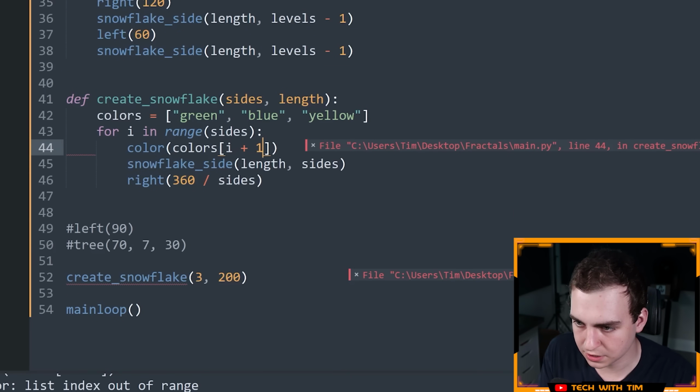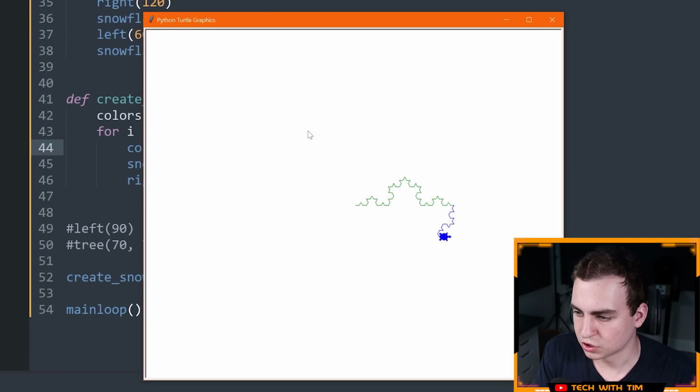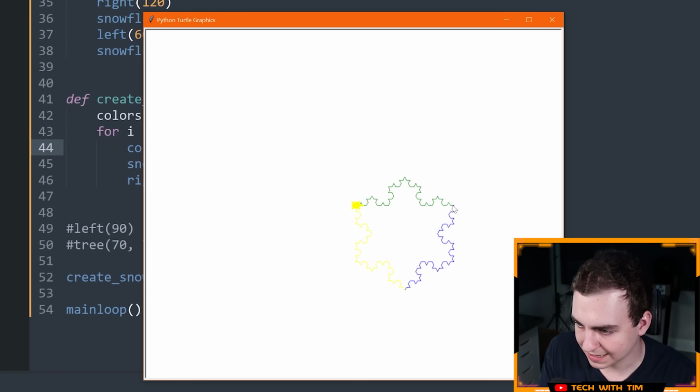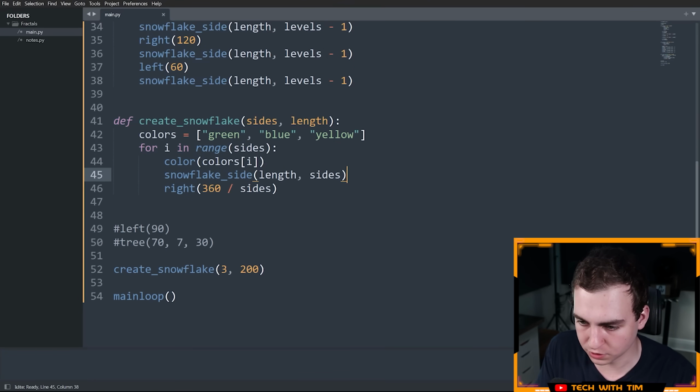Oops, index out of range. Oh, crap. That's my bad. Sorry, it needs to be that. Okay. So now you can see these are our 3 sides. And notice that when it gets to this point, what actually happens is the turtle turns 120 degrees because we had 3 sides. So 360 over 3 is 120, draws the next side, turns 120 degrees again, then draws the other side. Now let's see what happens if we draw 4 sides.